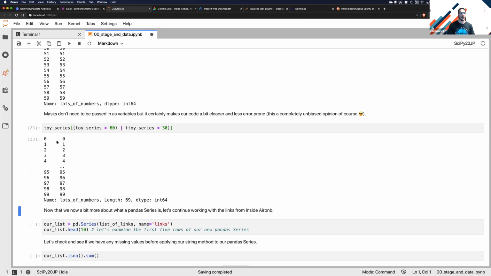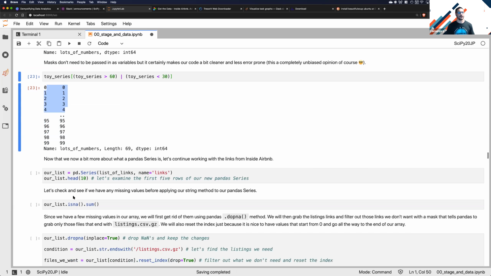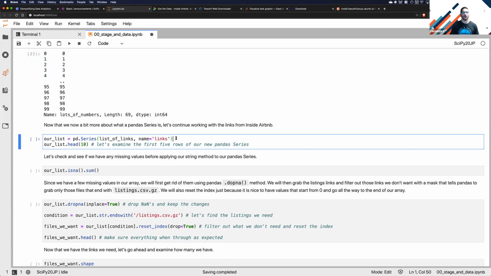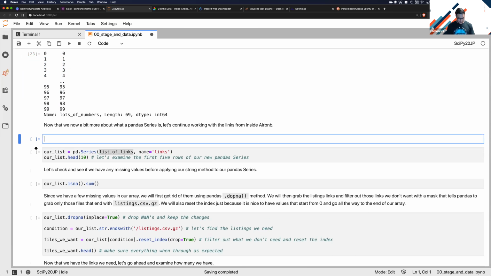So we should have now in our array only numbers from 0 all the way up to 29, and from 61 all the way up to 99. Okay, so now time to get back into what we want. We created a variable called list of links. If you remember, our list of links has all of the files.